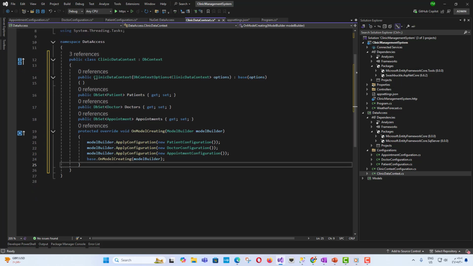Clean DbContext. The ClinicDataContext class now references these configuration classes, making it cleaner and more modular. Scalability. If you add more tables in the future, simply create new configuration classes and reference them in OnModelCreating. Conclusion. This approach ensures a clear separation of concerns, easy maintainability, and readability of the configuration files. Now, your project follows a clean and professional structure suitable for large-scale applications.